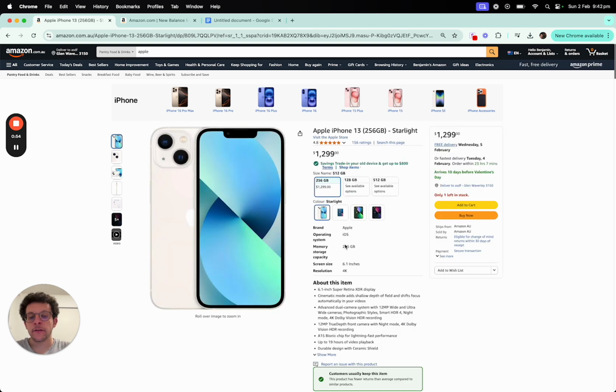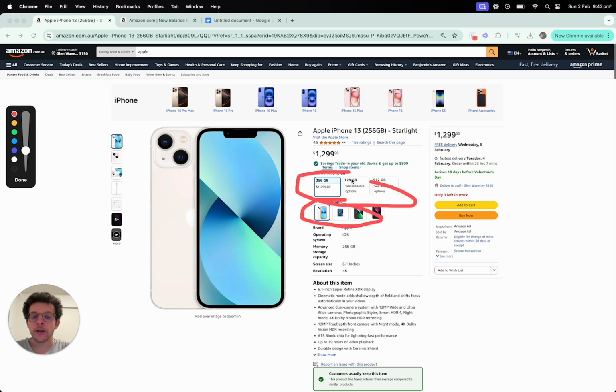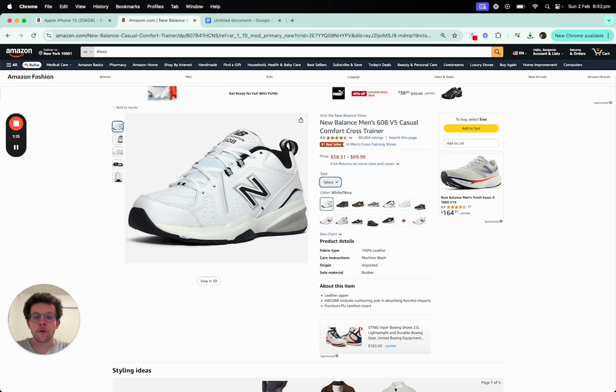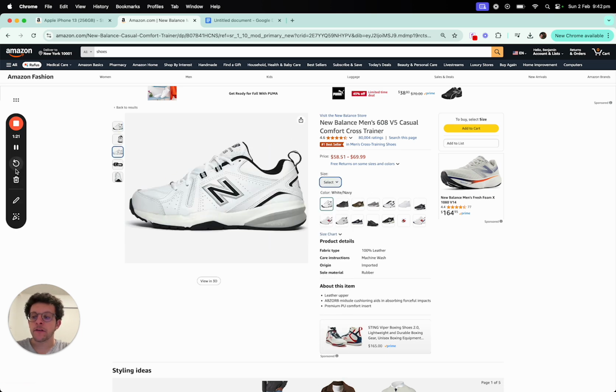So here's an example. We've got Apple. They've got the iPhone with a color variation over here, and then a size variation at the top here. Again, the customer can easily see all the different size and color variants that this product comes in from the same product page. And another example is New Balance. So shoes, they typically do both a size variation as well and a color variation that you can see here. So that's what they are, two examples.